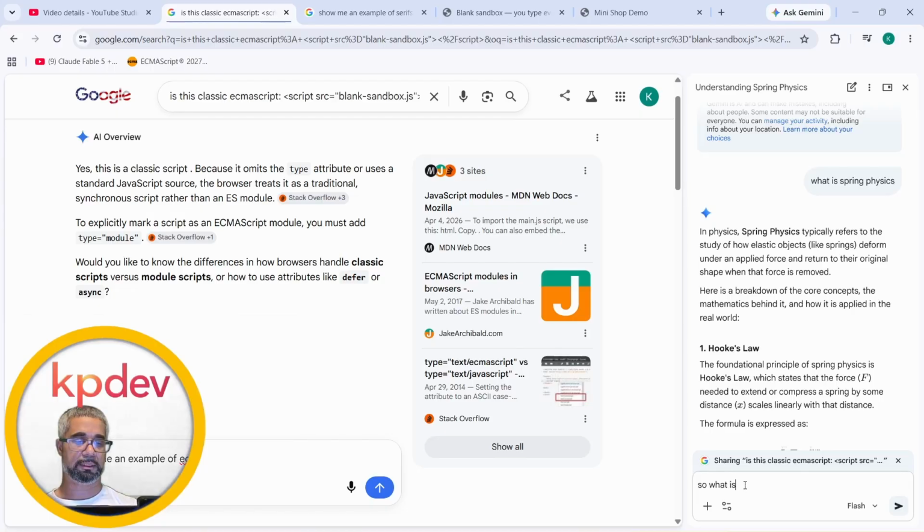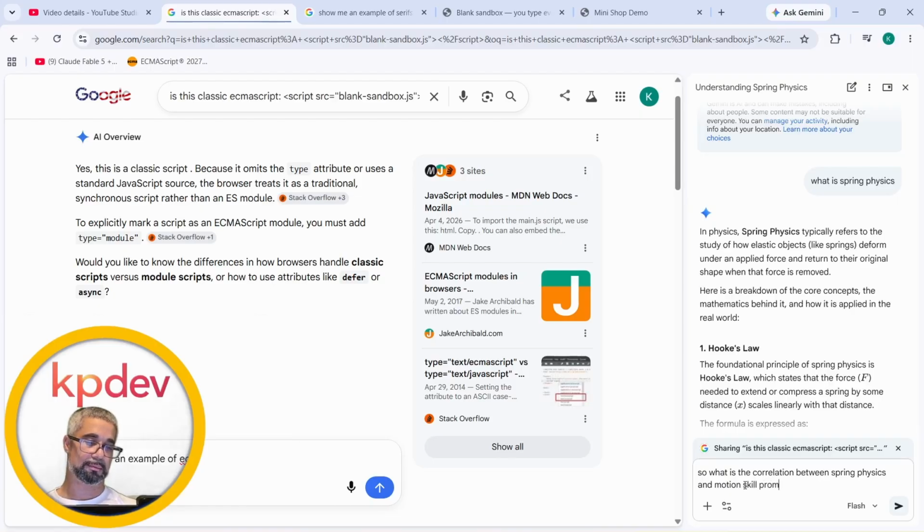So what is the correlation between, since that's what we're doing, right? It's based on coding and programming and web development, right? So in this case, we're going to be using GSAP, which is an animation model, right? So what is the correlation between that and motion skills prompts?